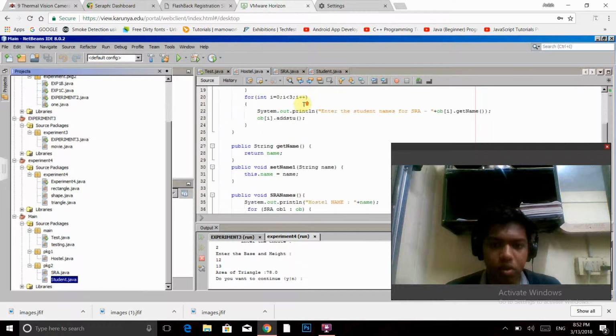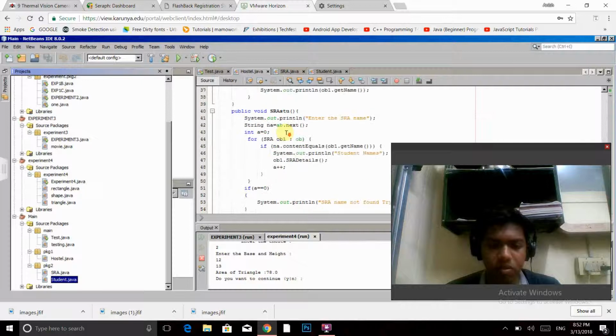In this file, we are just taking these values and setting these values, and again setting these values in this hostel file, and also creating a nested array, inside which the hostel array will hold an SRA array, and inside the SRA array there will be a student array. Inside the student array there will be three different students. So there are three student arrays inside an SRA array, three SRA arrays inside a hostel array, and inside this main array there are three different hostels. According to that, we are setting these values and getting these values accordingly.